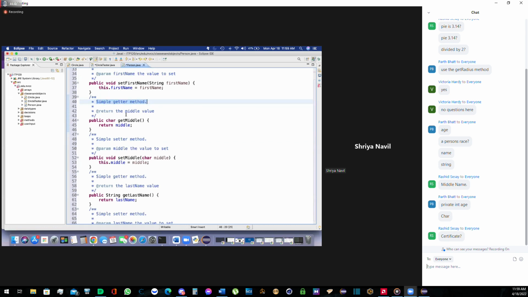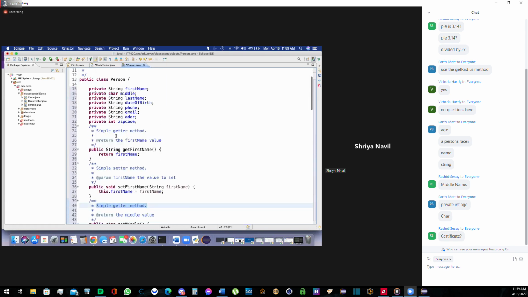One sentence. So for example, if I go to the first one here, simple getter method is not going to cut it because that's not going to tell you anything. It's just going to say this method returns the first name. That's it. So even though the method name might be intuitive enough, it is still a good idea to do this. So each of those descriptions must be updated.